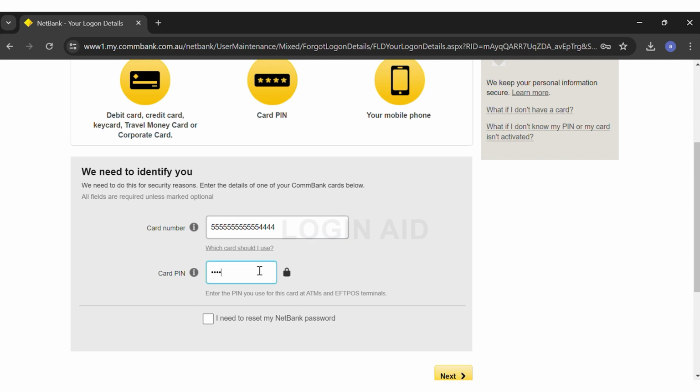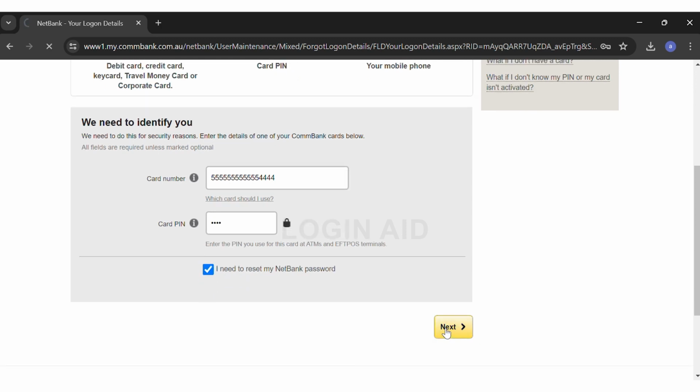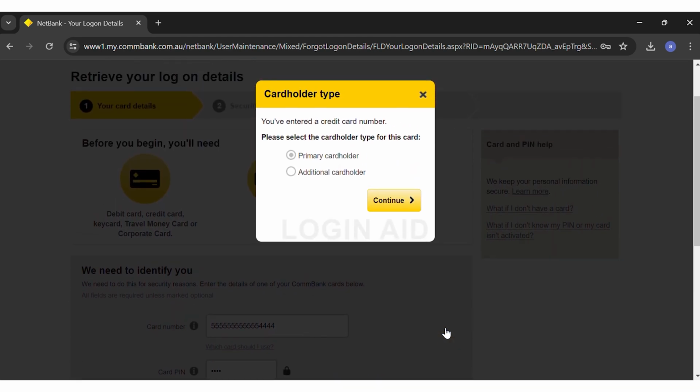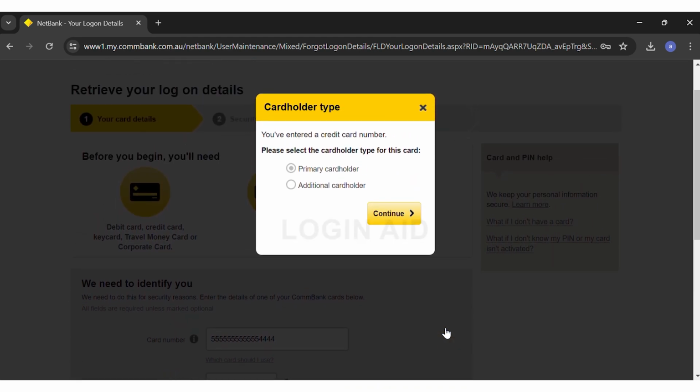Then right under the card PIN text box, you can see there's a box. You'll have to click on that box to confirm that you need to reset your password. Once you click on that, you may click on the next button below. Then a notification pops up on your screen asking you which card holder type you are. You may choose between primary card holder and additional card holder. Here I'm choosing primary card holder, and then you may click on the continue button.